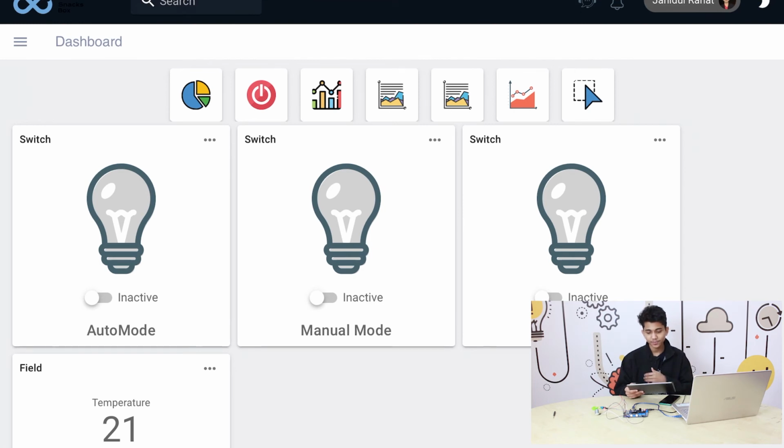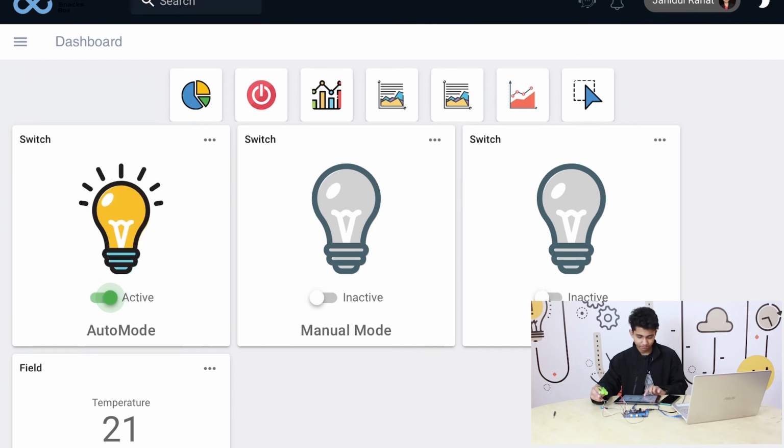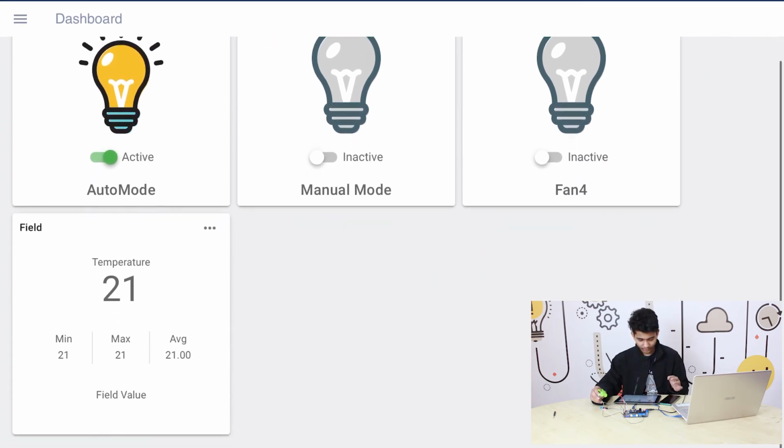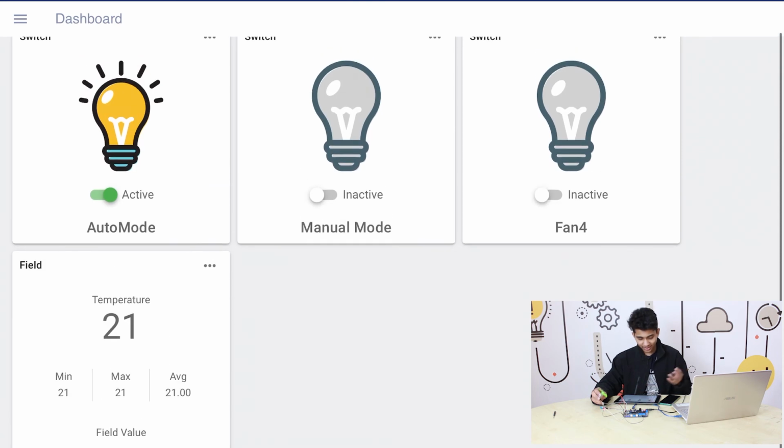So in the software setting up video, I have already told you what the auto mode and manual mode do. Now we're going to actually test it out and see how it works. So let's start. We're going to take our DC motor. Obviously we don't want it to be flying around. So we're going to switch to auto mode. And okay, as you see our temperature is 21 degrees Celsius, so we don't actually need an AC or something like that. We had 27 degrees Celsius set up in our code, so it's not going to work.